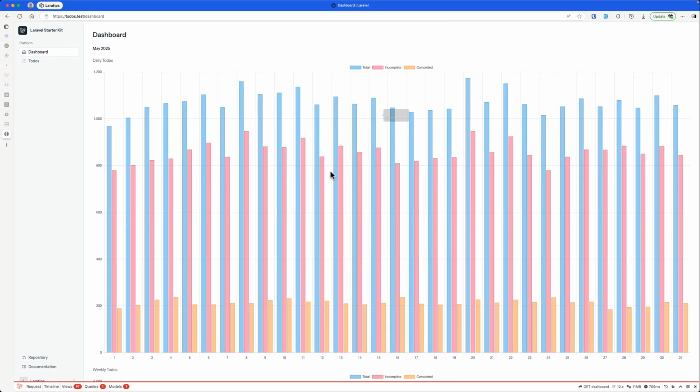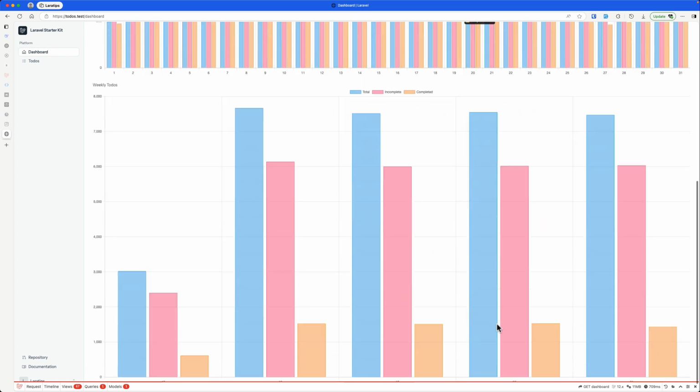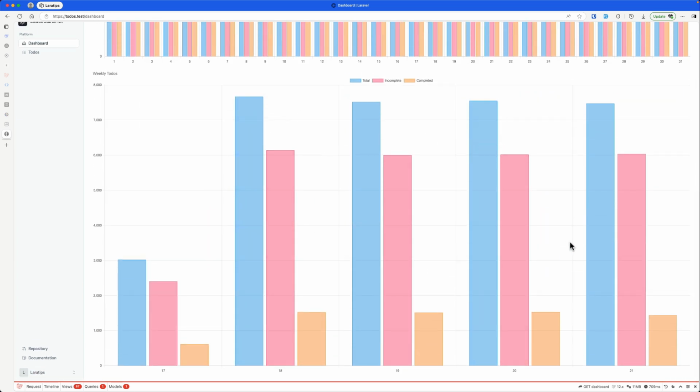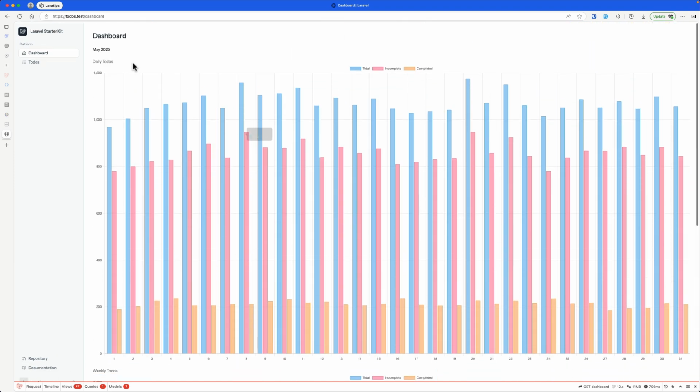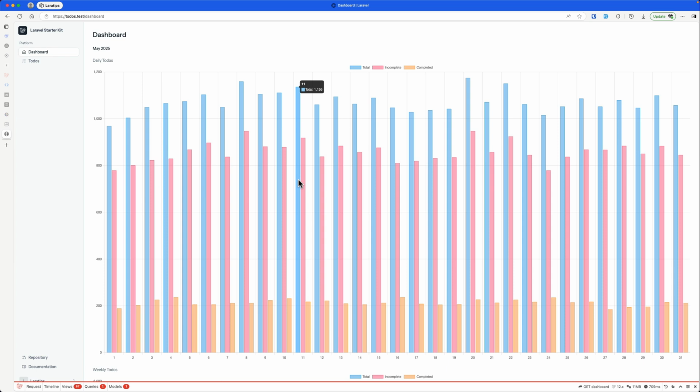In the dashboard, we'll be showing these charts with a huge amount of data. Here we'll be showing a chart of a month. On the top, we'll show daily to-dos from the first of the month to the end of the month. And then we'll also show the weekly to-dos of that particular month, so weeks 17, 18, 19, 20 and 21 for this May month. First of all, we'll directly load this chart, and then we'll use Redis to cache this data and see how much faster it will get.